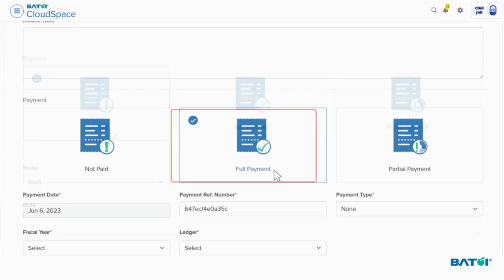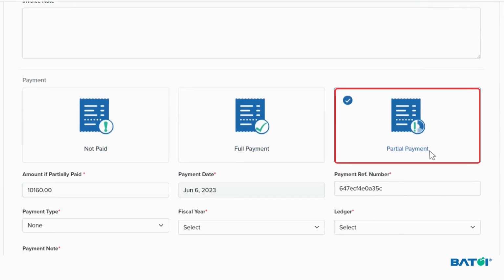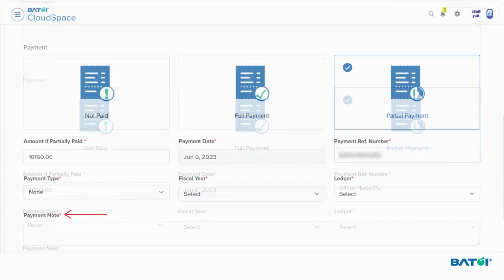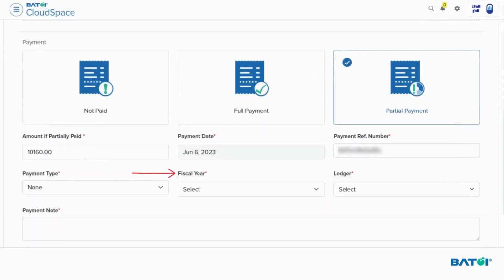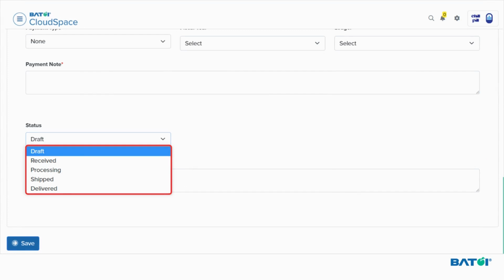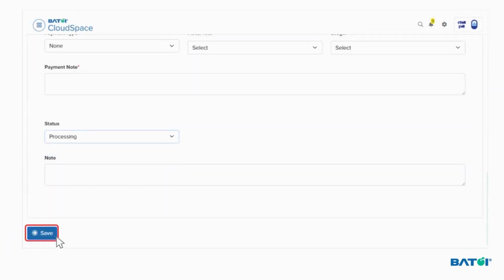Select among not paid, full payment or partial payment based on the actual payment received. In case of partial payment, specify the amount received. If needed, add a payment note, select a payment type, and specify the fiscal year of the sale. Choose the order status: received, processing, shipped, or delivered. Once all information is filled out, click Save.